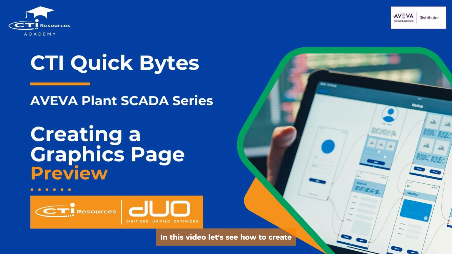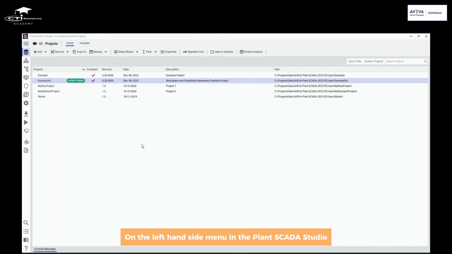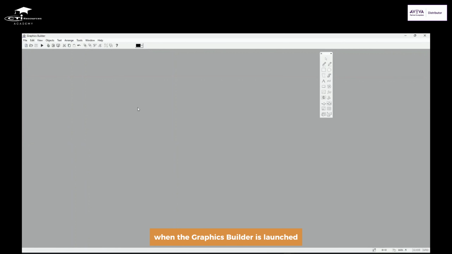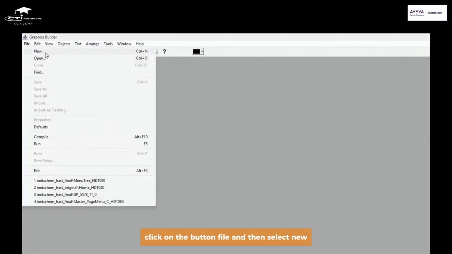In this video, let's see how to create, save, and open a graphics page in Plant SCADA. On the left-hand side menu, in the Plant SCADA Studio, click on the button to launch the Graphics Builder editor. When the Graphics Builder is launched, click on the button File and then select New.